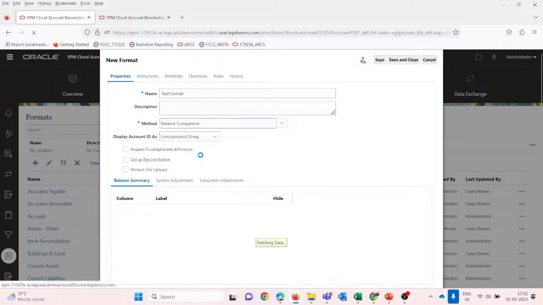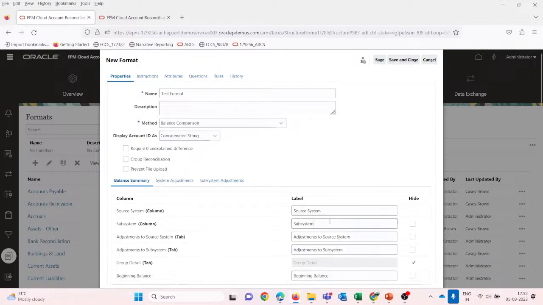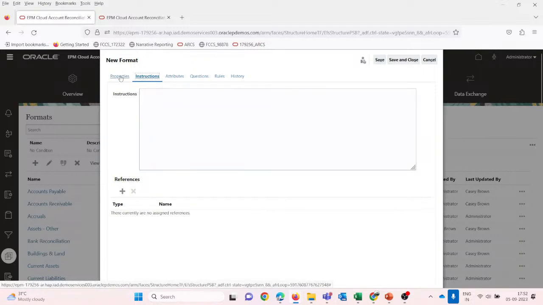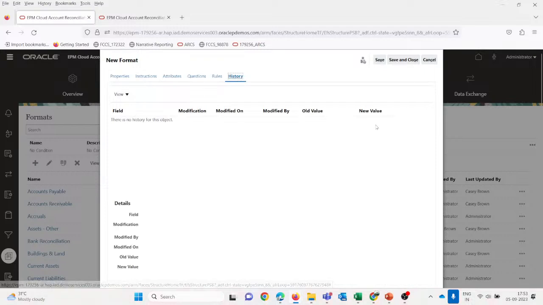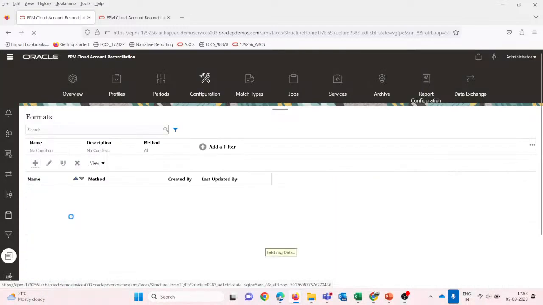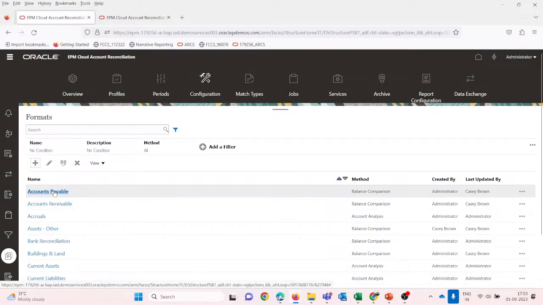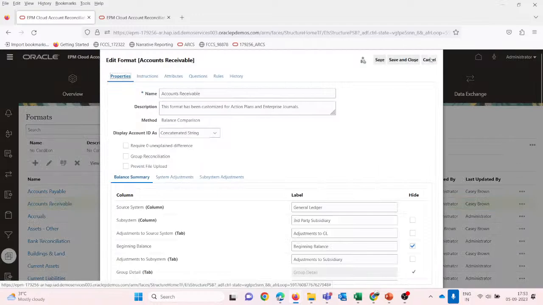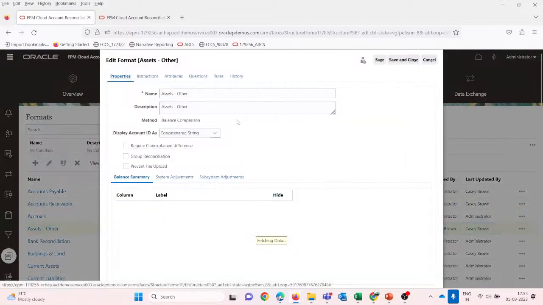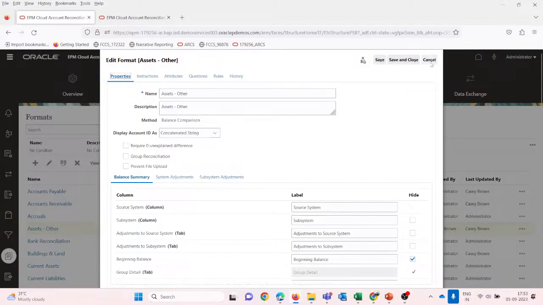And similarly for balance comparison, now we have the source system and the subsystem, and we have two additional tabs, subsystem adjustment and subsystem adjustment. And we have to provide the instruction, attributes, questions, rules and history in the format. For this we can prepare one of our formats by taking it from this accounts form, say for example assets other. Based on this we can create our own format and work on that.